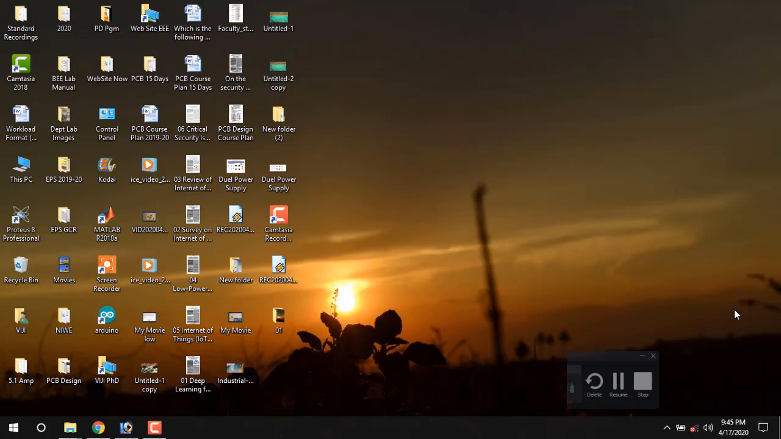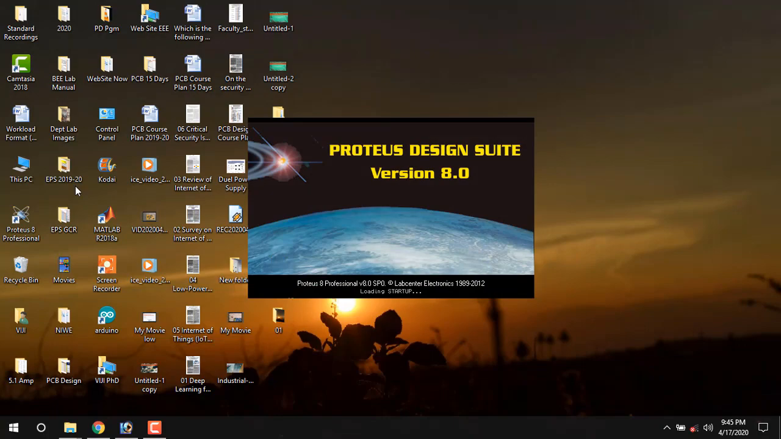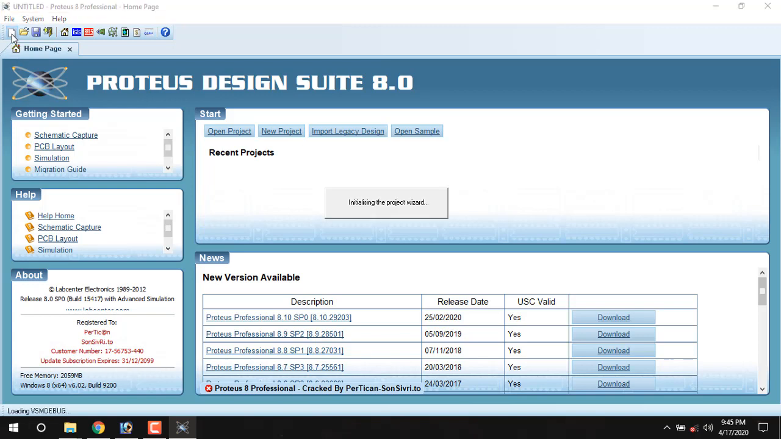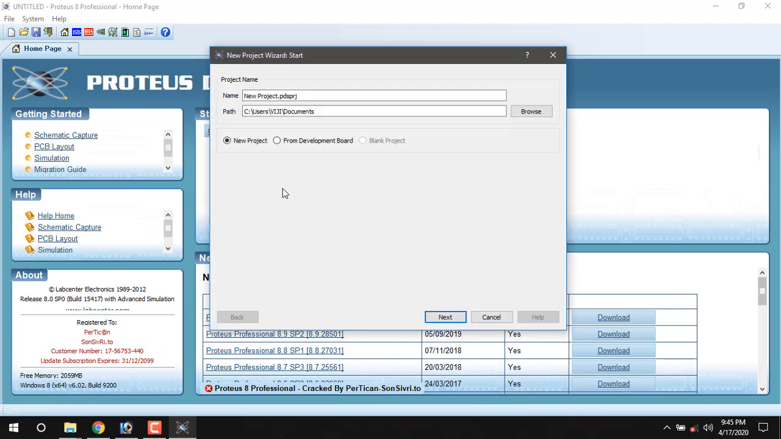Now we can open the Proteus software. Now open project here, new project. Here we can change the name. The circuit is a dual power supply, so I am renaming it as dual supply.